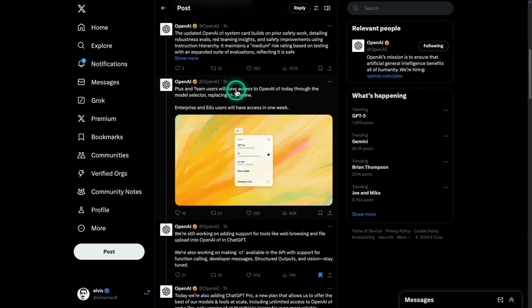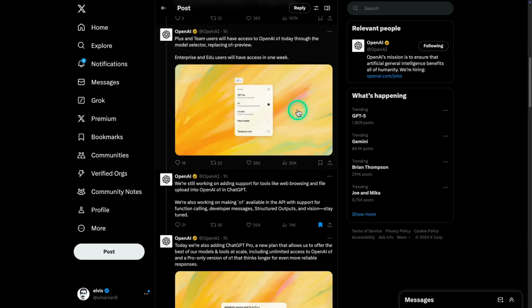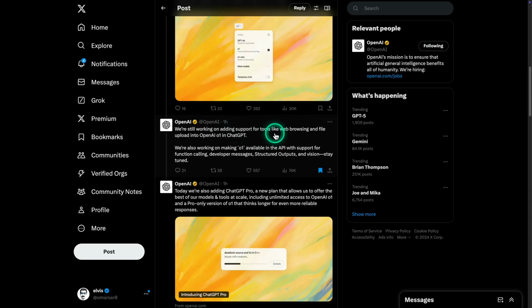And Plus and Team users will have access to OpenAI o1 today through the model selector. So I have access to it because I am a Plus member. But if you are a Plus or a Team member, you will have access to that. And Enterprise and Edu users will have access in 1 week. So that's rolling out. They are adding support as well to ChatGPT o1, like web browsing and file uploads and things like that, which exists there with the other models, but hopefully they bring it for this model as well.